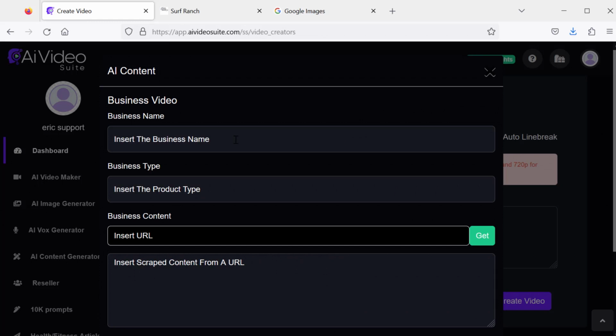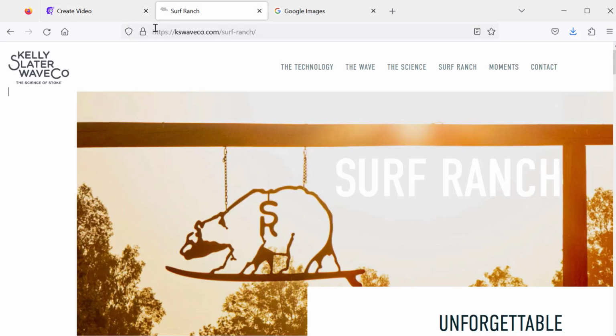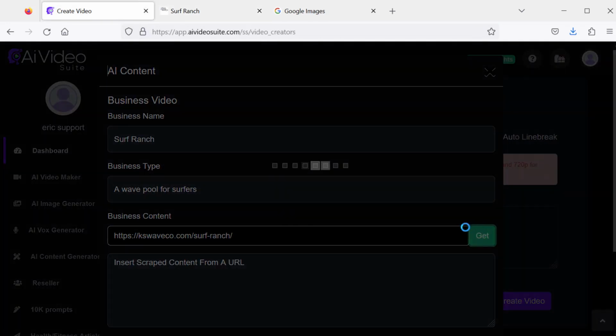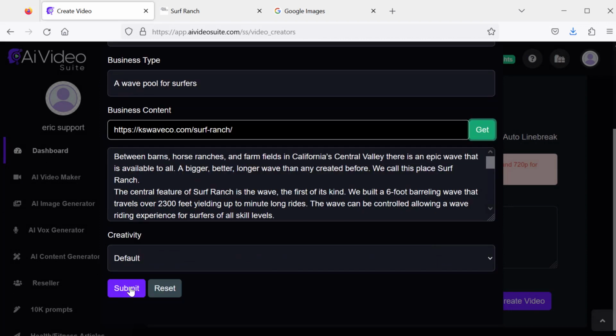And just to prove that it can do this for any type of business, let's do it for Kelly Slater's Surf Ranch, which is obviously a very different kind of product than what you normally see in demo videos. It's a wave pool for surfers. So look, all I need to do is grab the URL of his website, paste it in, click Get, and then Submit.